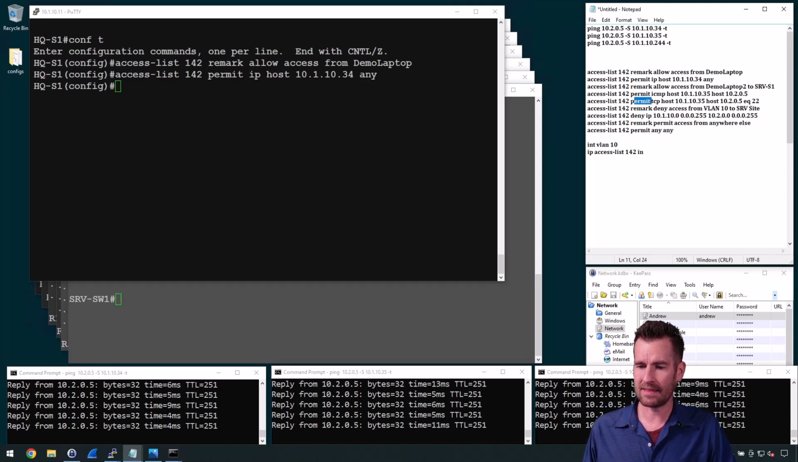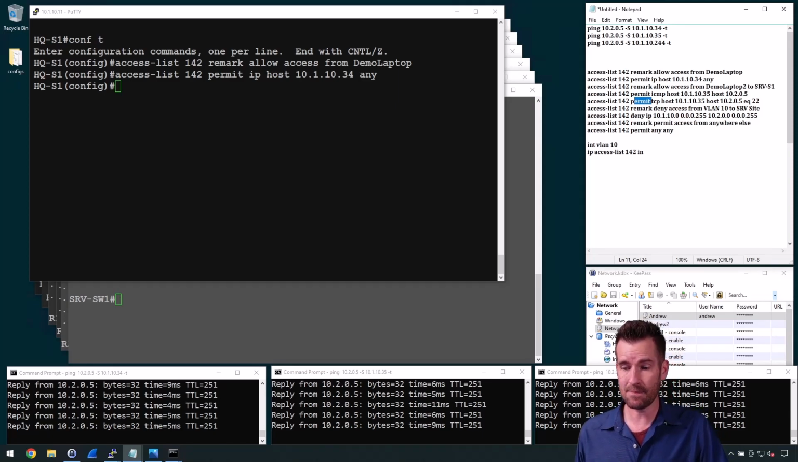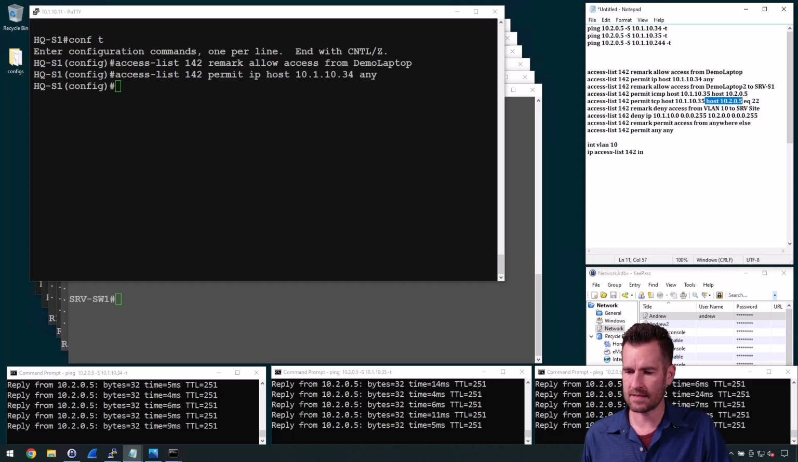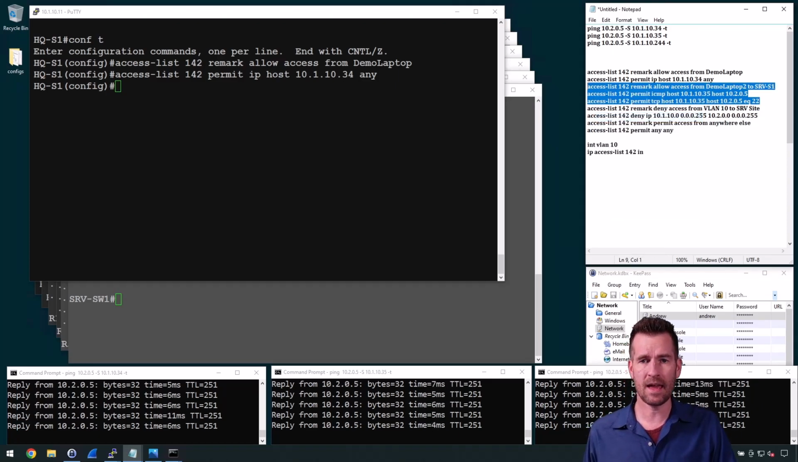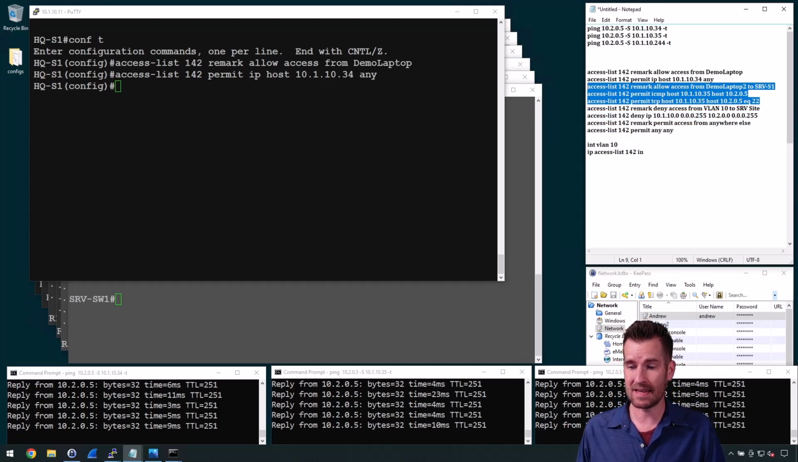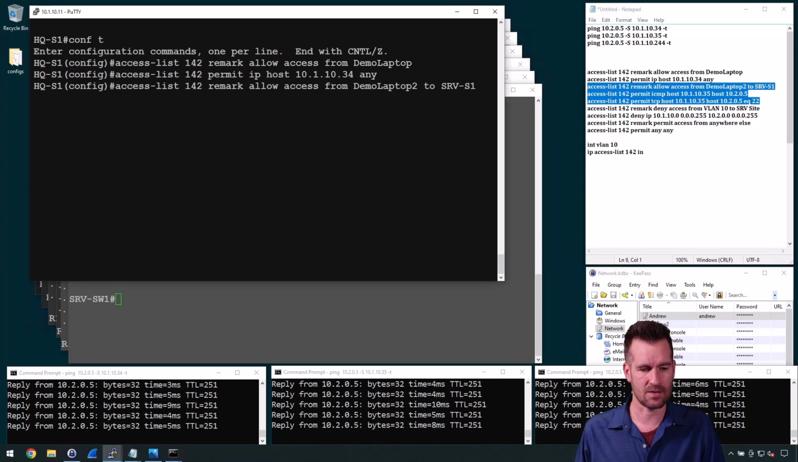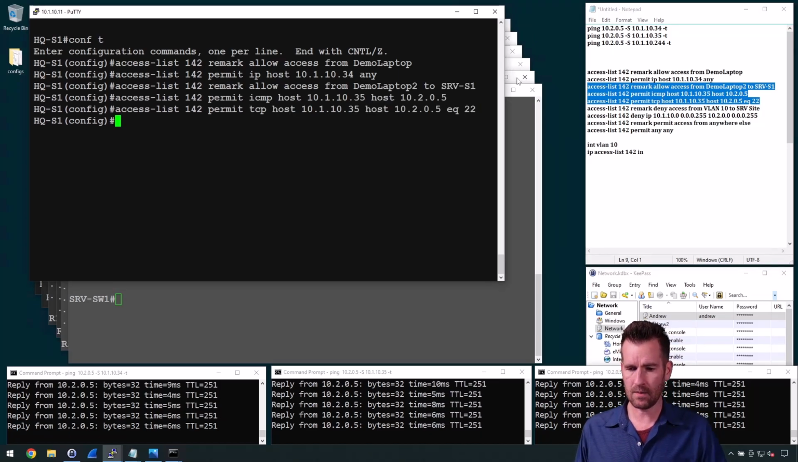I'm also putting in the permit TCP host 10.1.10.35 to that switch over there on the other side. So I'm specifying the host IP address and equal to 22. So this is SSH right here. Really, I'm not going to be doing anything with that SSH traffic, but I wanted to put in some sort of TCP traffic in there so you could see that. So I'm going to paste this into there.